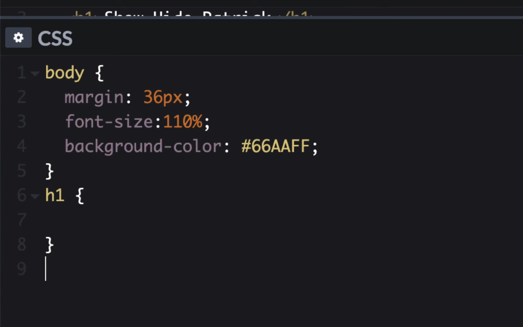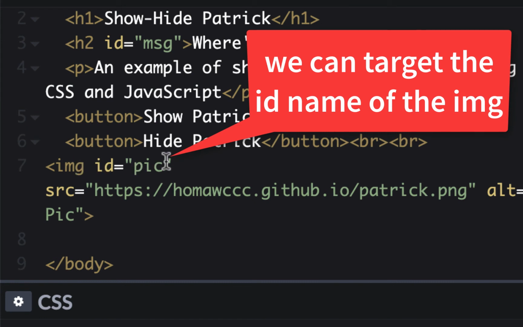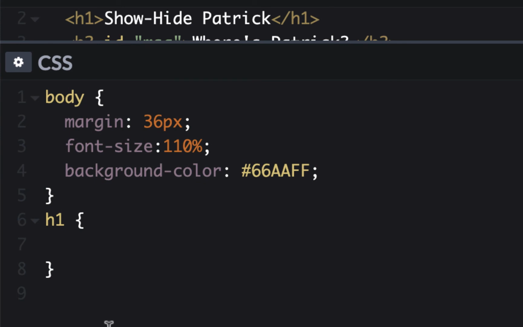And then I'm going to do my image. Now, we only have one image, so I could use image, but we have an ID name. If we want to target the picture of Pat, we can use this pic name because we had ID equals pic. So we could use that. That's a good way for JavaScript to target it. So JavaScript's going to want to use that name too because we have a method called getElementById that we're going to use. So that's why we're going to use an ID here.